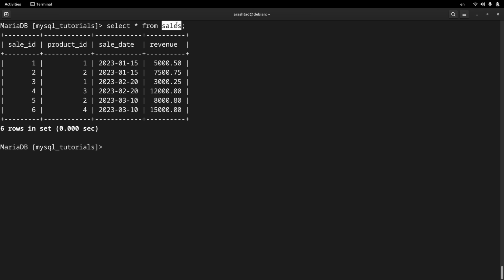Here in our sales table, we have a column called product ID. If you pay attention to the IDs, we have some products with some IDs that have more than one sale, and some of them have only one sale. We are about to create a stored procedure that takes the product ID and returns the number of sales that specific product has made.